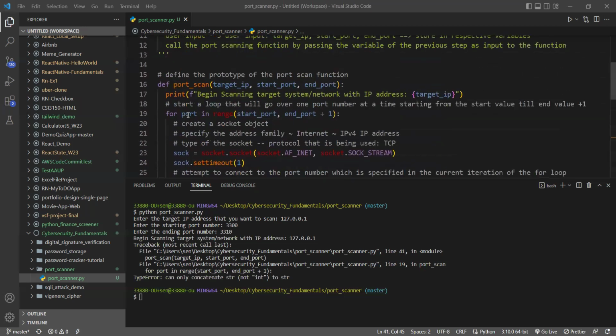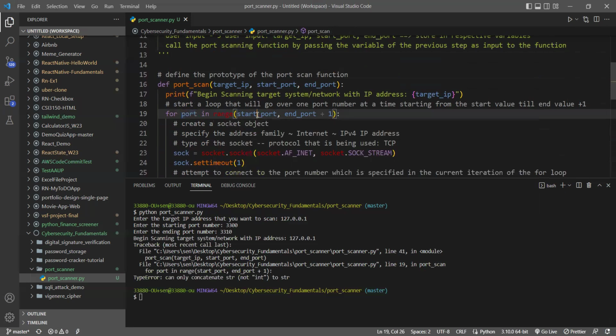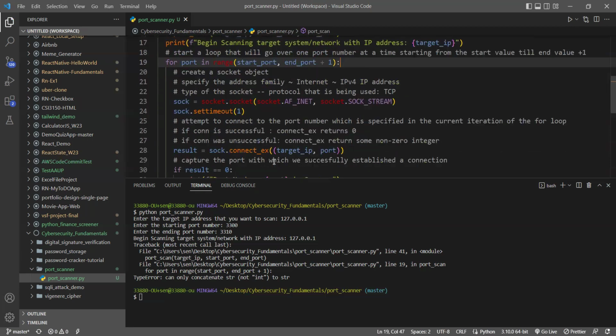Line 19 is right here. Okay, so what am I missing here? And for port in range, and then the range value is there. We have the start port, we have the end port, +1. Okay, and then the for loop syntax looks good. Socket syntax looks good. And set timeout is good.